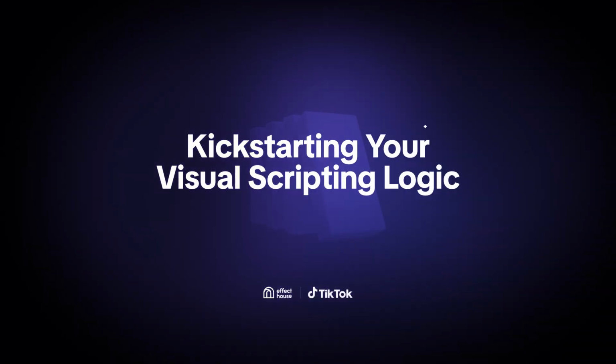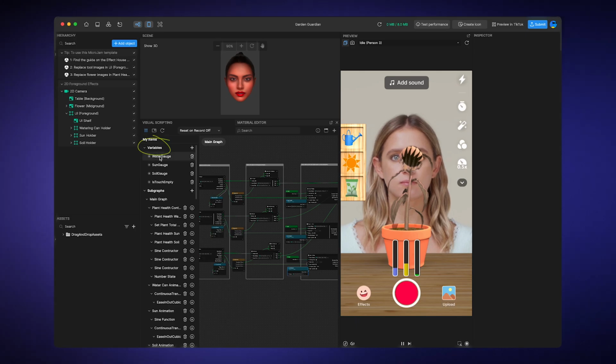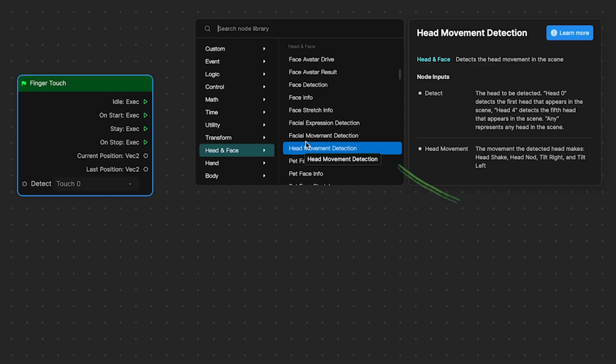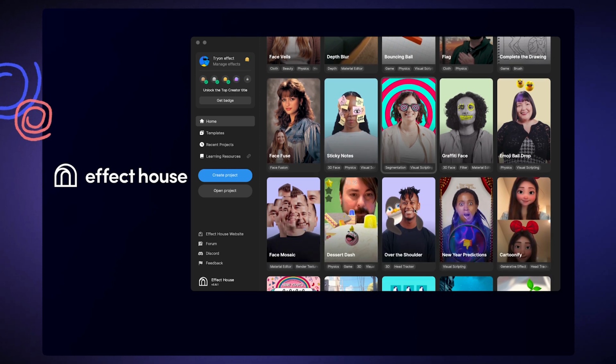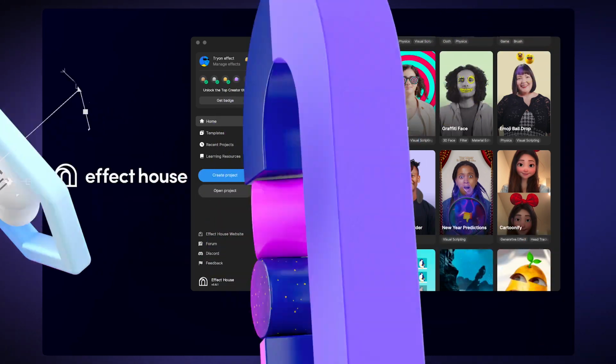Welcome back to the exciting universe of visual scripting with Effect House. In our previous episodes, we delved into the fundamental components of visual scripting: nodes, interactions, variables, and data that form the backbone of your visual scripting graph. Now, armed with this knowledge, it's time to put theory into practice and start building your graph from scratch.